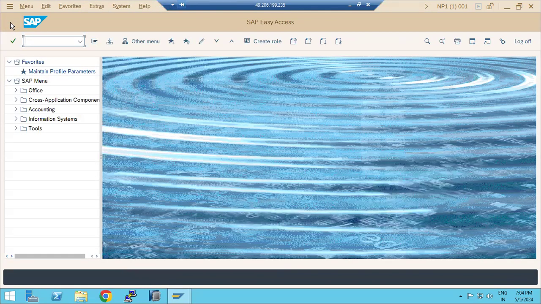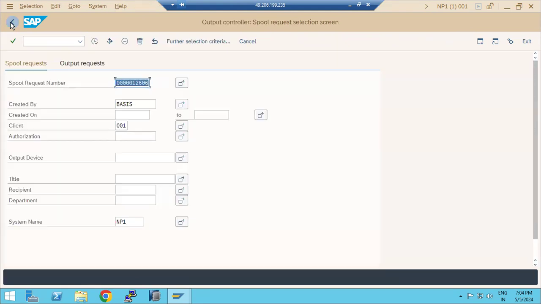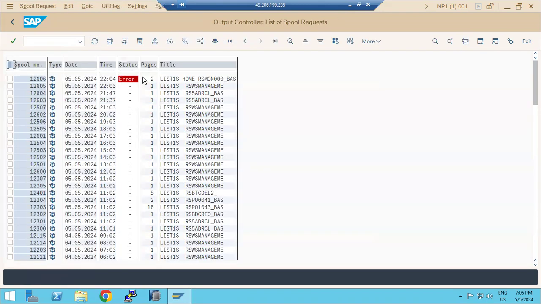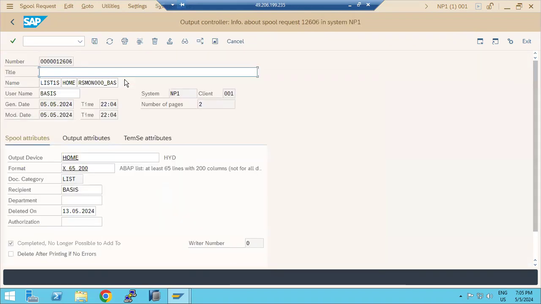Sir, we have given the print, but how can we know whether users' prints are successful, when the printers are in different offices and floors? How can we know? Here we can use the SP01 or SP02 transaction codes. We can check the spool request number which you identified previously. If you don't know the user, then type it here and click on the execute button. Here it will display the print. This is the spool request number 12606, but it is in error status, which means the print got failed.